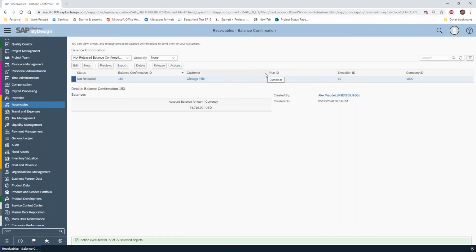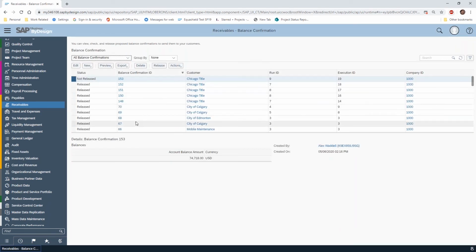So now in your environment, what you probably want to manage is this screen says not released because you're still working on it. Once you release it, then you would go in and look at either release balance confirmations or all balance confirmations to see the ones that have been released in the past. And so this list will always be growing. These historical balance confirmations are always something you can go back and look at if you wanted to.